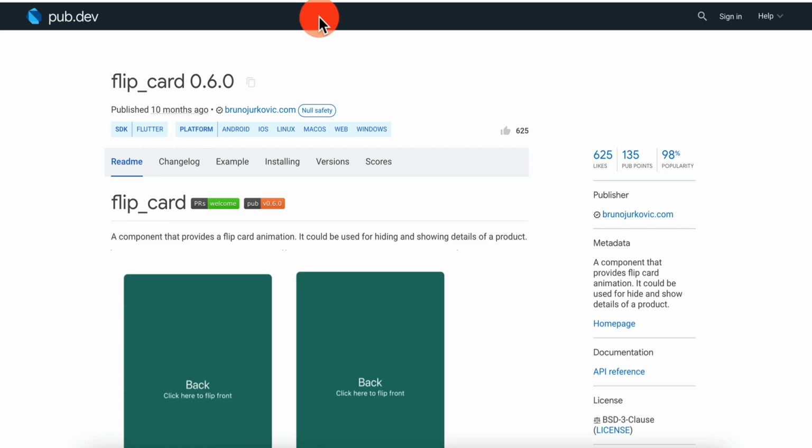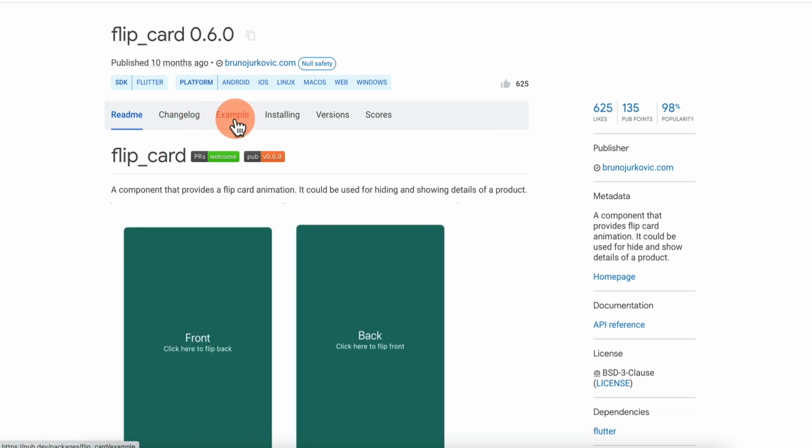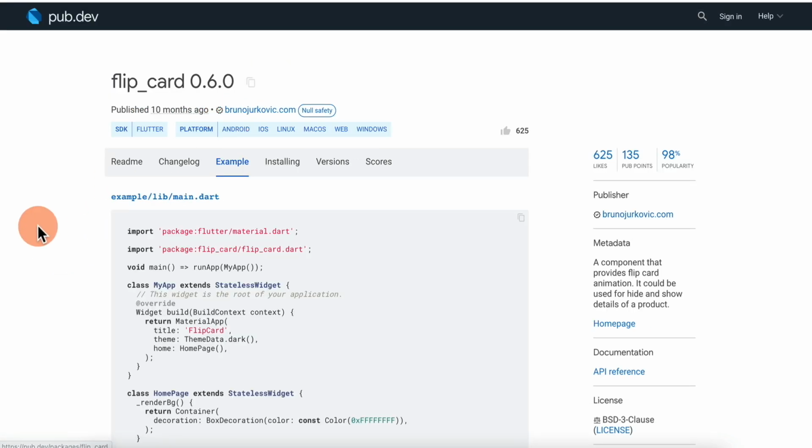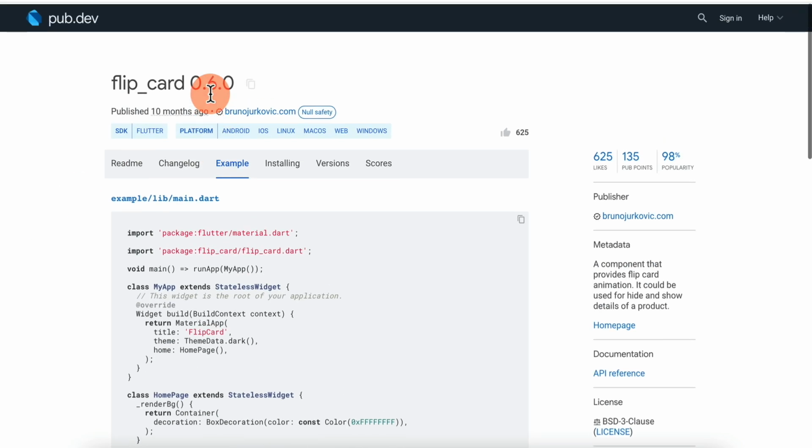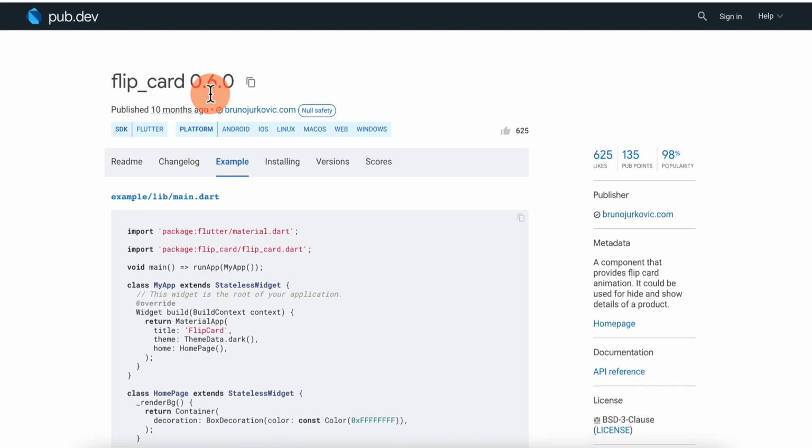So this is how you do it, okay? What you want to do is you want to go into example, right? And you're going to see an example of how to implement this functionality. This is actually a lot easier than it looks, okay? Do not get intimidated by looking at this code, okay?